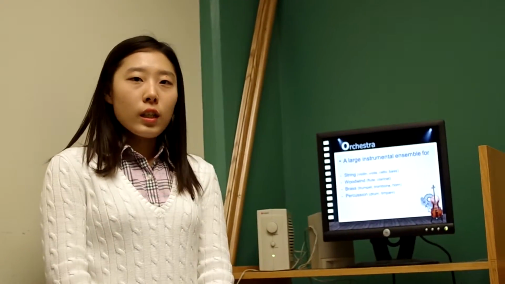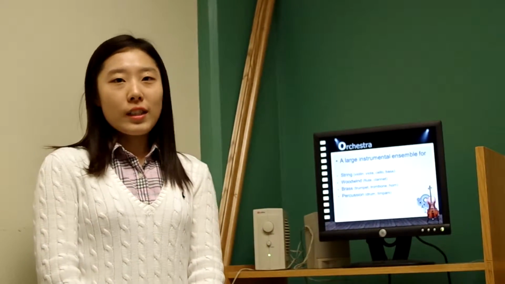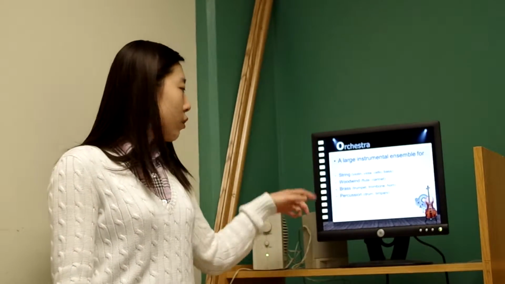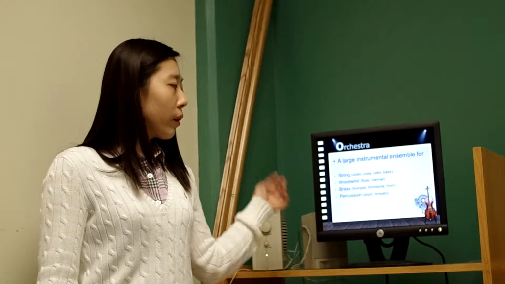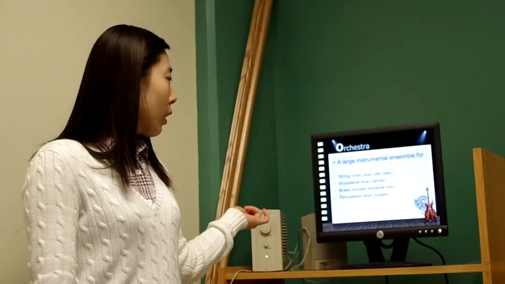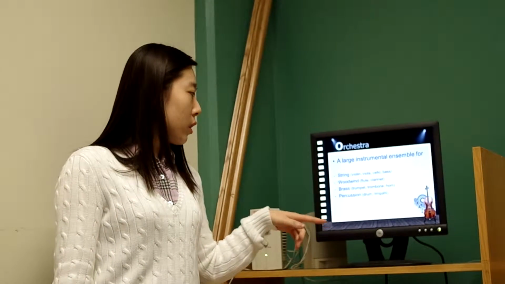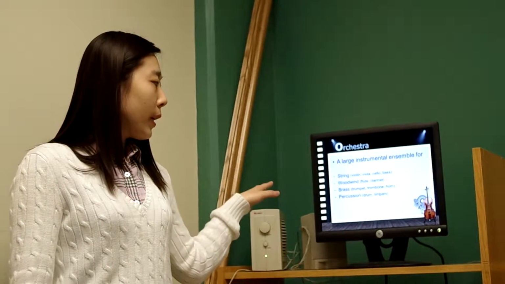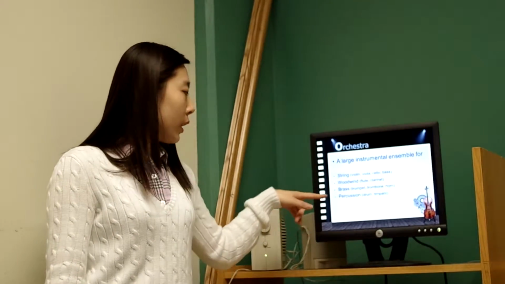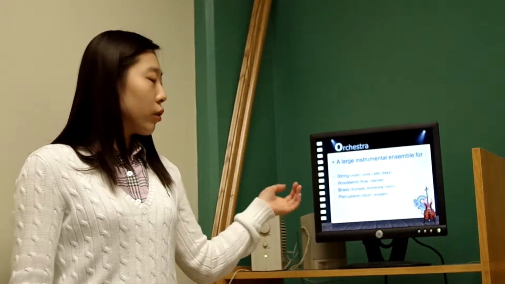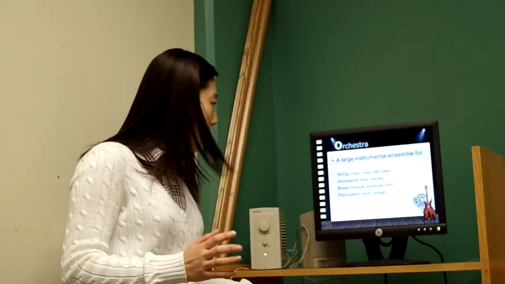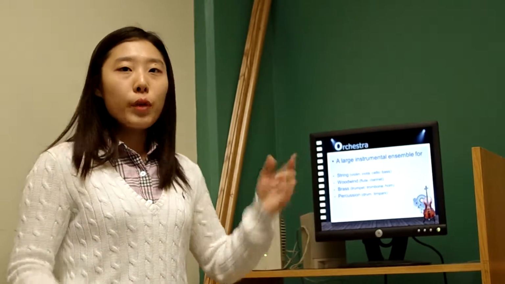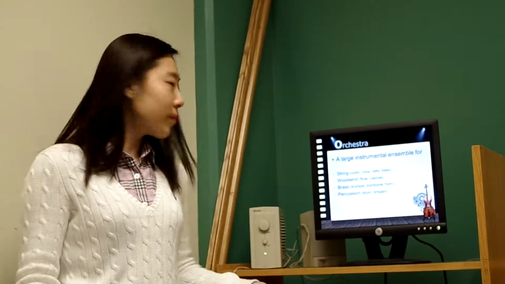Orchestra is a large instrumental ensemble that includes string, woodwind, brass, and percussion. In the string section, there are violin, viola, cello, and bass. Flute and clarinet are in the woodwind section. Brass is trumpet, trombone, and horn. And finally, percussion includes drum and timpani. These four instrumental groups are the typical orchestra's instrumentation.